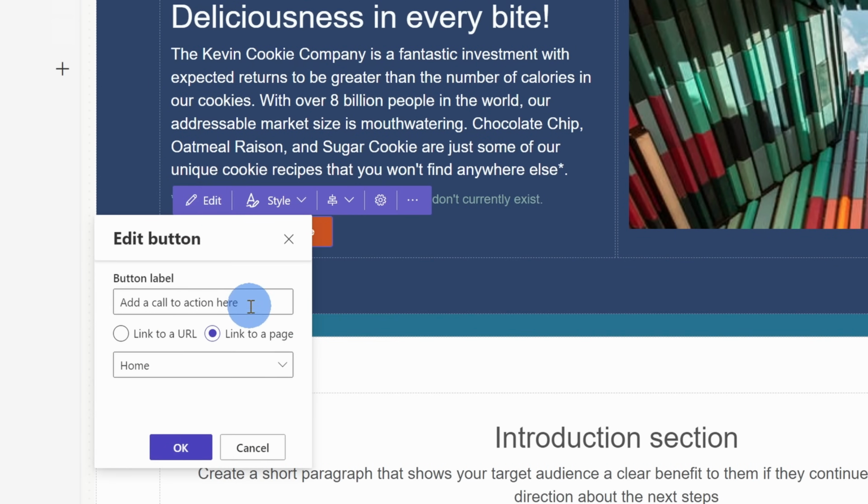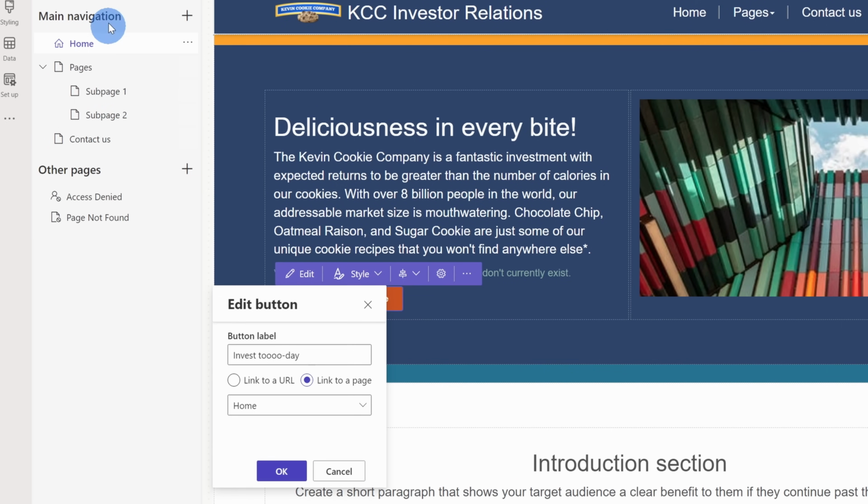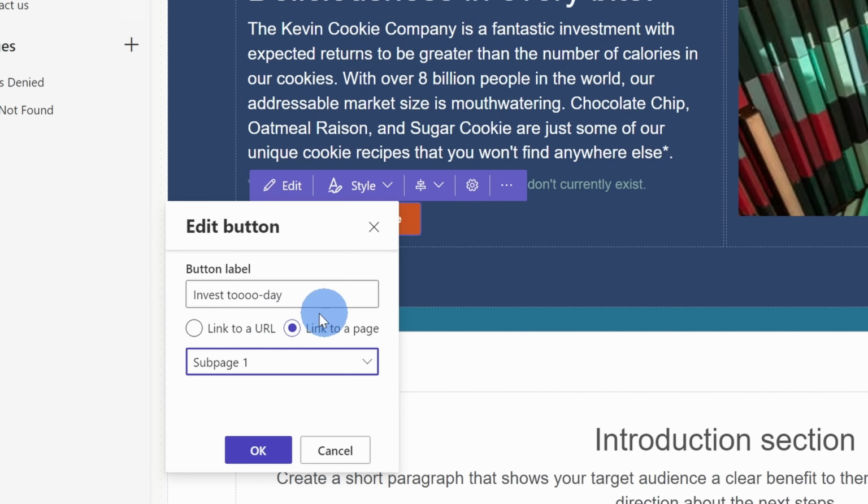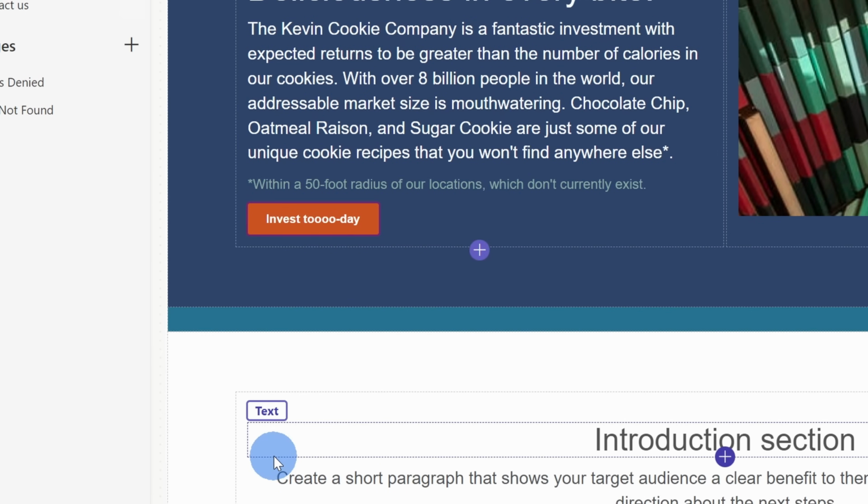This allows me to type in my own button label. And here, I think a good call to action is invest today. And right down below, I can also link to a URL. I could type in a custom URL, or I could link to any one of the pages contained within my site. Here, I'll click on this dropdown, and I'm going to send people to subpage 1, then click on OK.